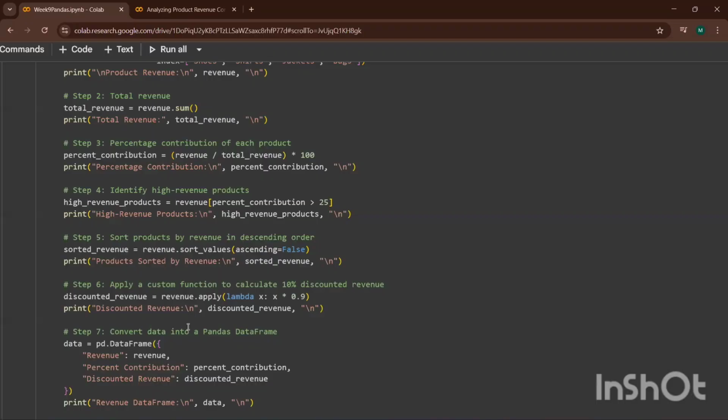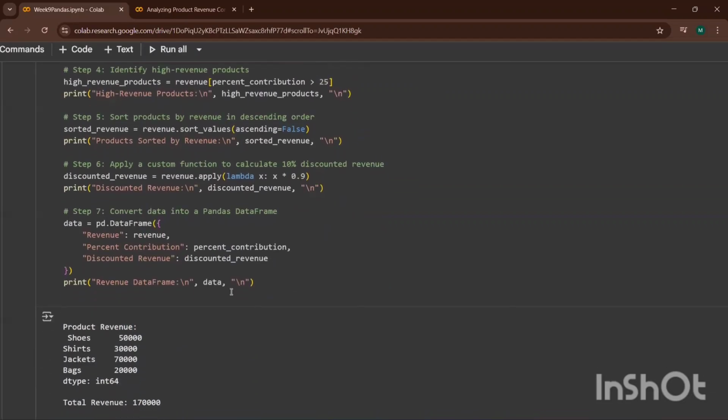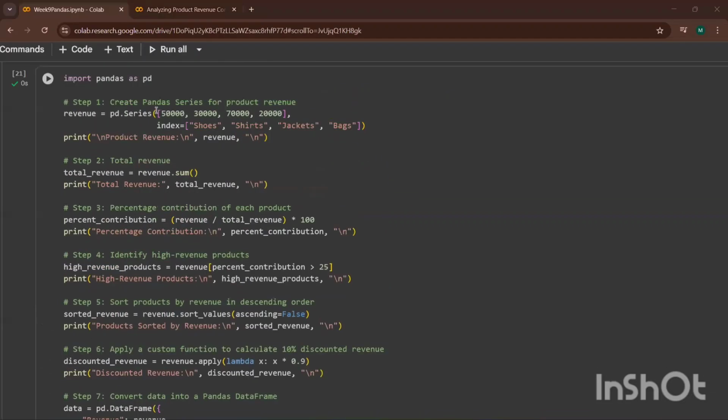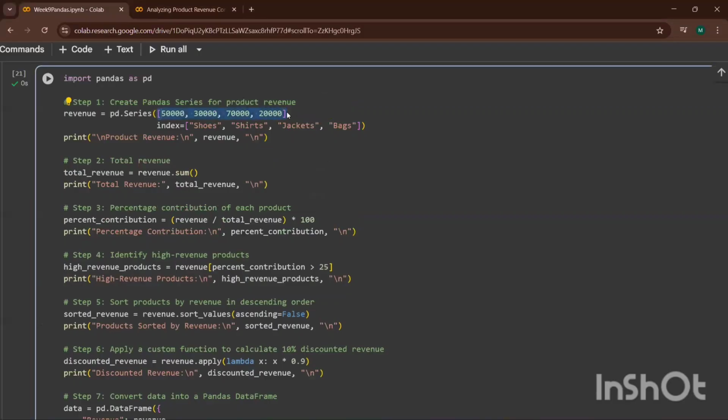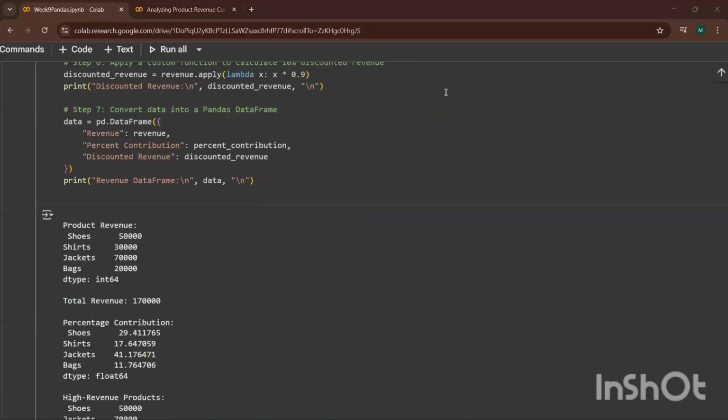Ma'am, this lambda x, right? So x argument will be the total revenue or each revenue? No, list na. Inside this, I'm passing a list only. Okay, it will take this list. So 0.9 into 50,000, 0.9 into 30,000 separately, right? Yes. Okay.